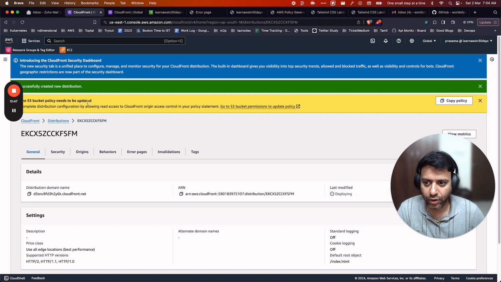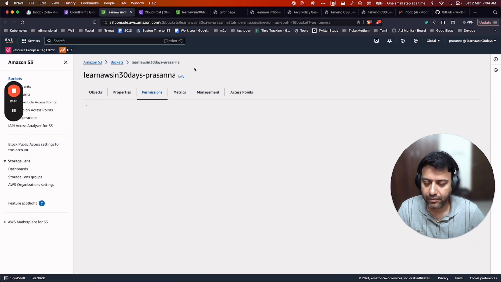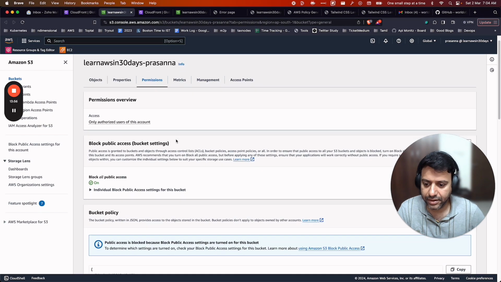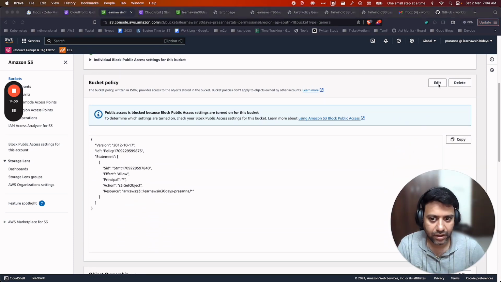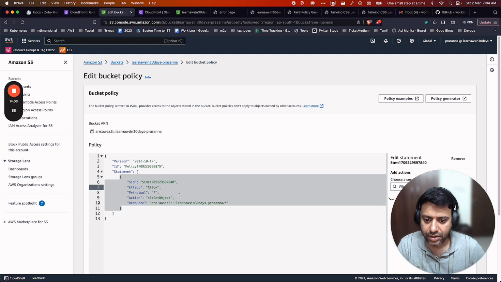So it's saying your S3 policy needs to be updated. We'll copy the S3 policy and we'll go into the S3 bucket. Okay, so we have a policy here. We'll go to edit bucket policy. If you remember, to understand this policy in a better way, this is allowing all principals, which means all the users, to do S3 GetObject in this particular S3 bucket. So that's what this rule is about.